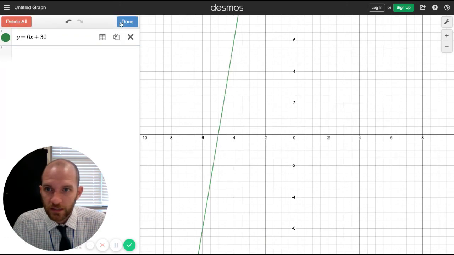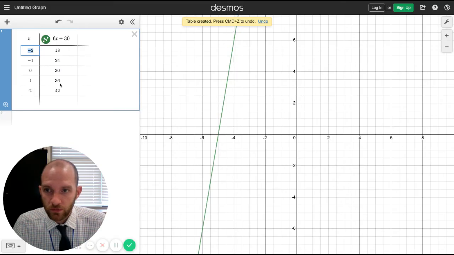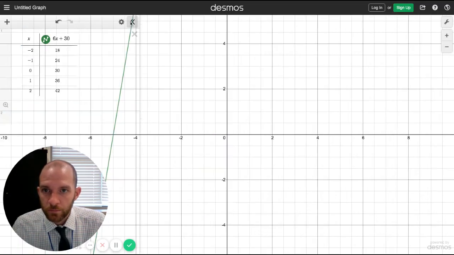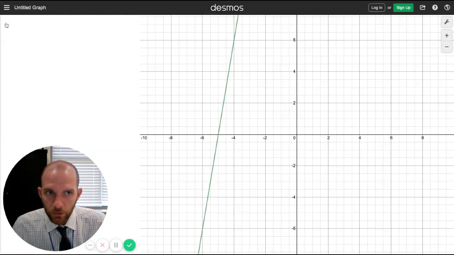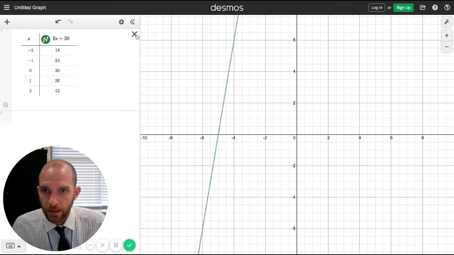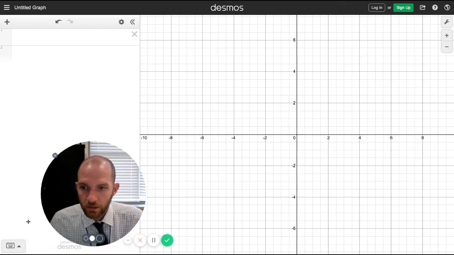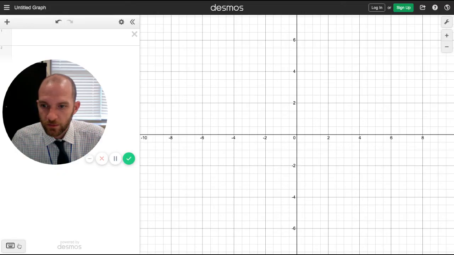And then if you hit Settings, you can go in and make tables. You can see the X and the f of X or Y values for the tables. So that's kind of cool. You can toggle this back and forth here to show your equations or not show your equations. And then there's a little keyboard down here in the corner that you can click on. Let me move this. All right.